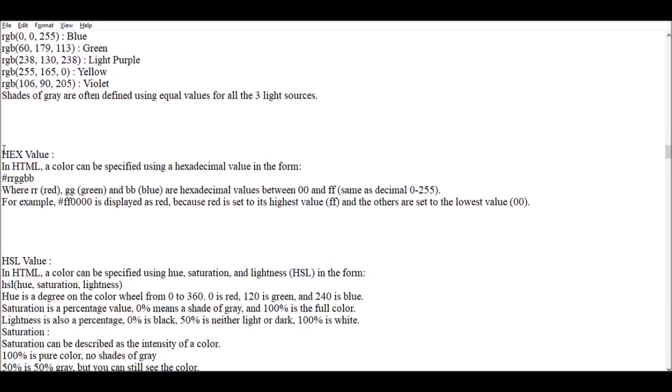Then the HEX value is the hexadecimal value. In HTML, a color can be specified using a hexadecimal value in the form #RRGGBB, where RR (red), GG (green) and BB (blue) are hexadecimal values between 00 and FF. As you studied, the hexadecimal values are between 00 and FF, same as decimal: 00 refers to 0 in decimal and FF refers to 255 in decimal.